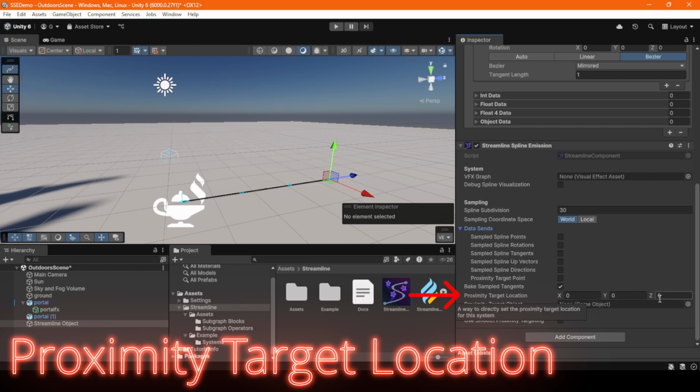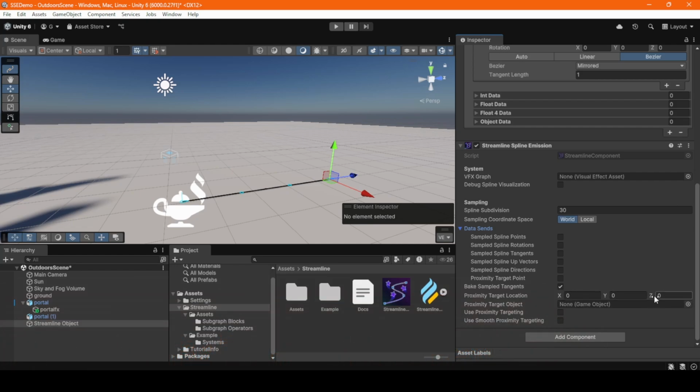Next is the proximity target location. And so this is just a vector value, and at 0, it doesn't do anything. However, when it's not 0, what it does is it will say, where is the closest point on this spline to this location right here? And then it will be able to send the vector that is the location closest on the spline to this vector into the visual effects system, as long as you have the proximity target point checked, of course.